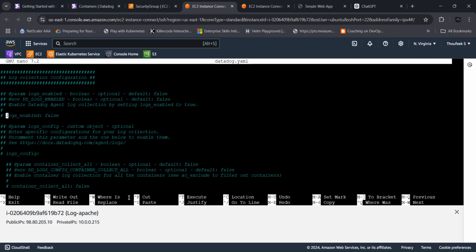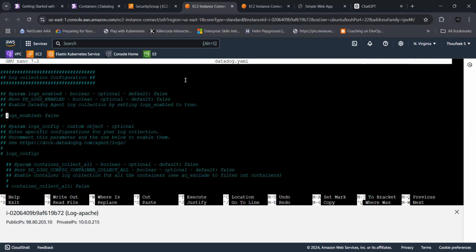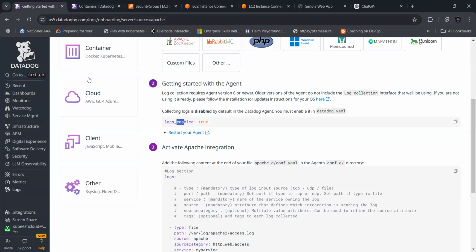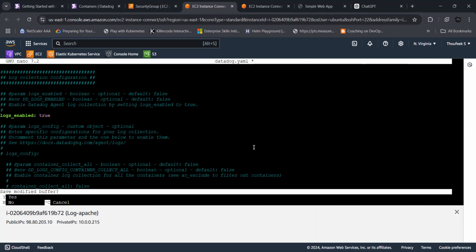You can see logs enabled is denied by default, it's using the hash. So we need to change logs enabled. Go to the log part and set logs enabled to true. Now it's false and hashed out. So we need to change it to true. Okay, so the first part is done. We make it true. Then save and exit: Control X, Y, hit enter.